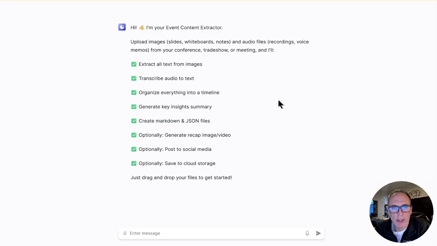I'm with Divergent AI, and I'm putting this out there with Lindy AI as part of their contest for the Lindy CMO capability they're trying to show off. It's a new agent I built called Event Content Extractor.